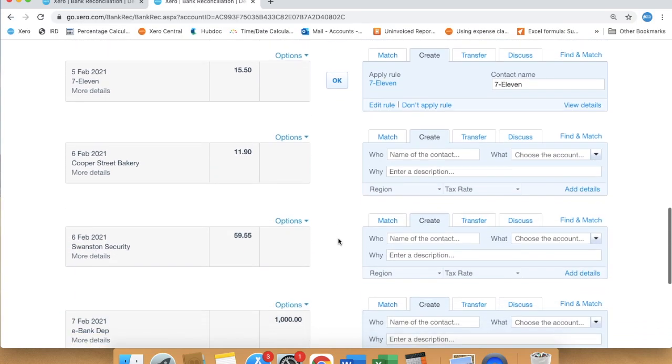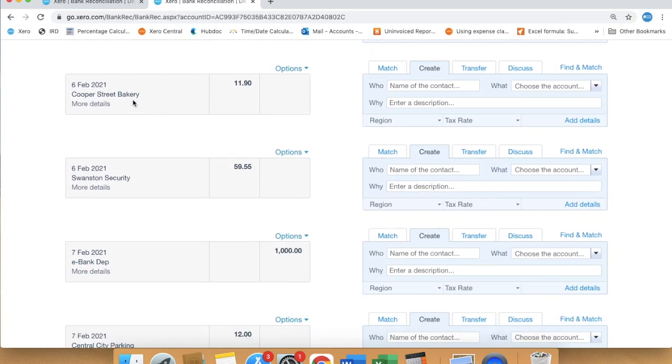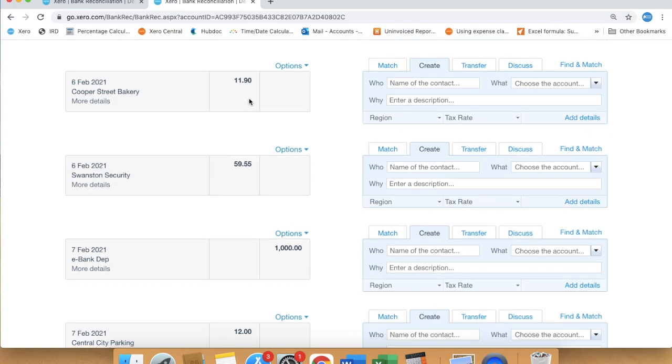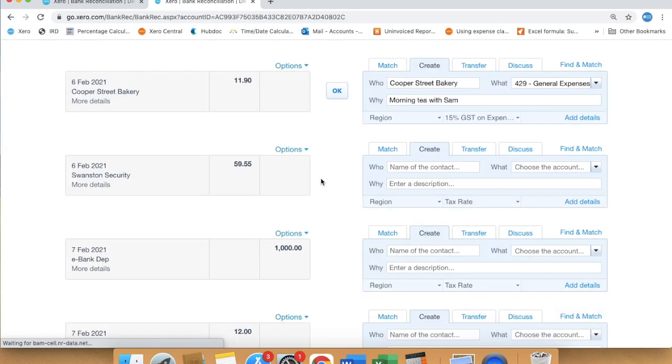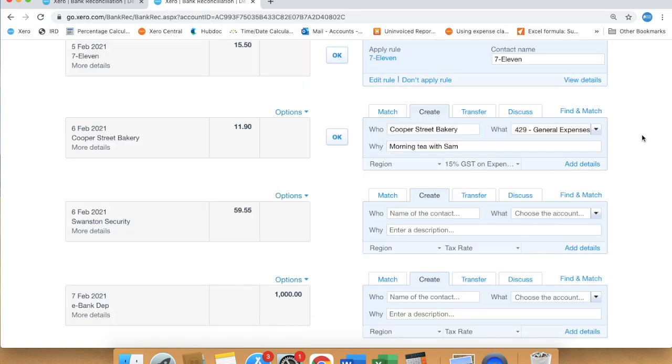Let's do another example. We'll see here another Cooper Street Bakery below. The great thing about Xero is it has an auto-memorization feature that will suggest data for a transaction based on previous reconciliation. So it will auto-suggest transactions as much as possible. So I'm going to refresh my screen. And here we will see Xero's auto-memorization feature in action.